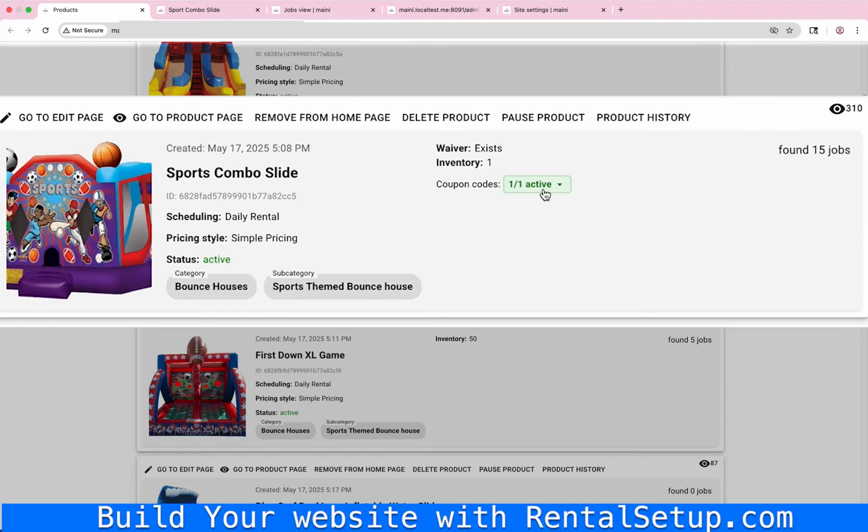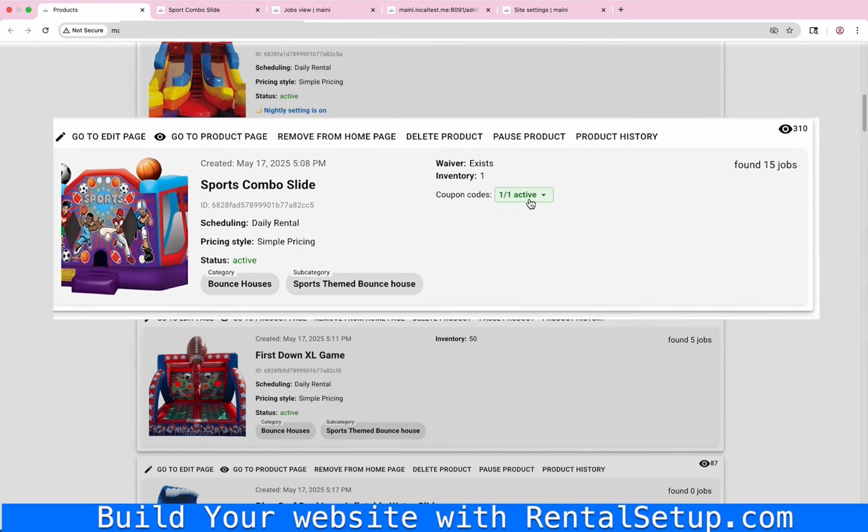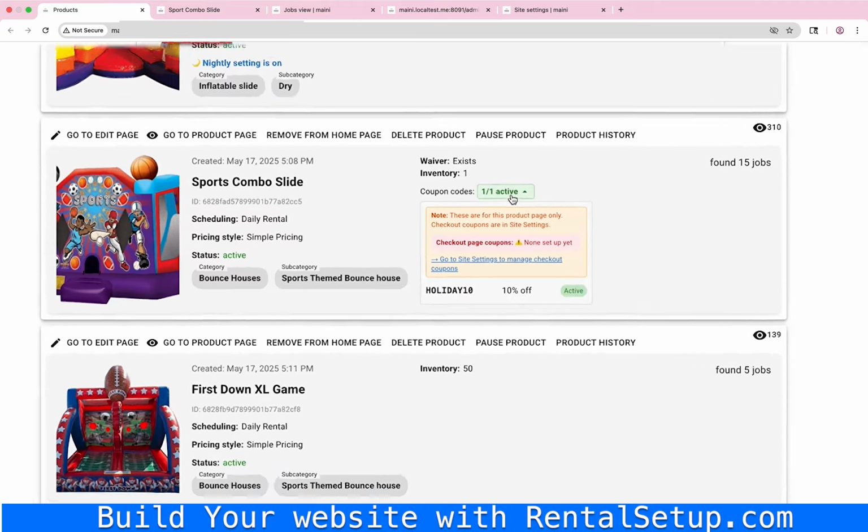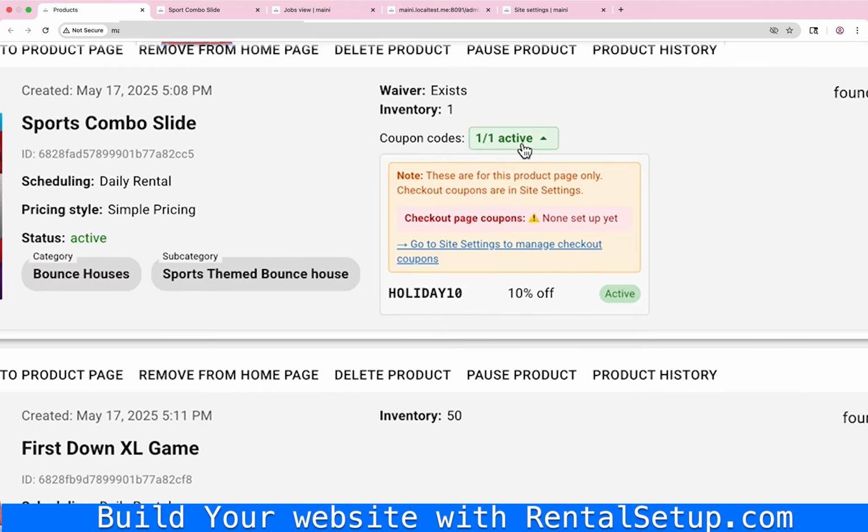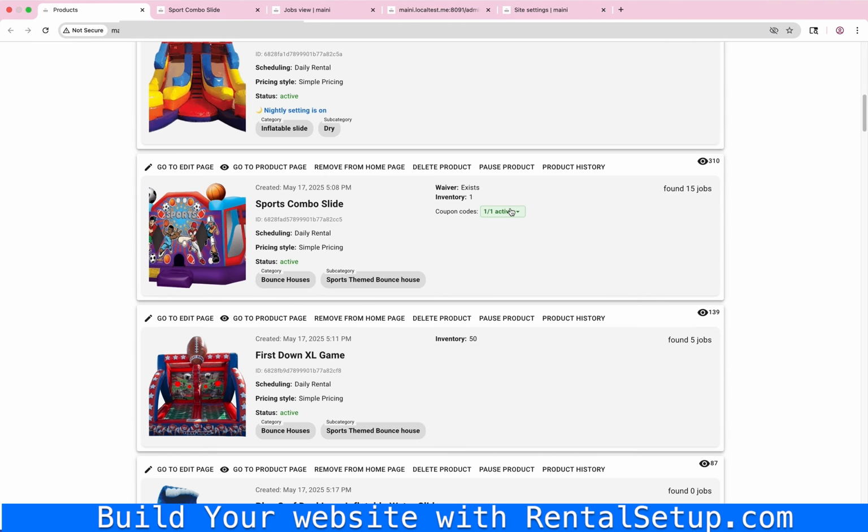This product you are looking at is the bounce house we just ordered. You can see here that there is an indication that the product already had a coupon. You can see the coupon code Holiday10 here. Click the Go to Edit Page button for the product.